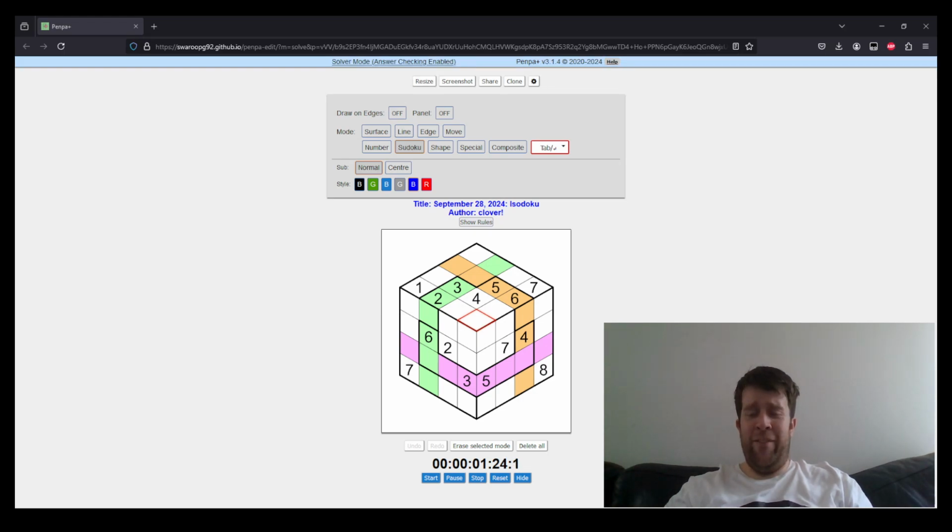Bit of advice ahead of today's puzzle: just don't try and do this one on mobile. It's a bit tricky. Let's get into it. This is Isodoku.